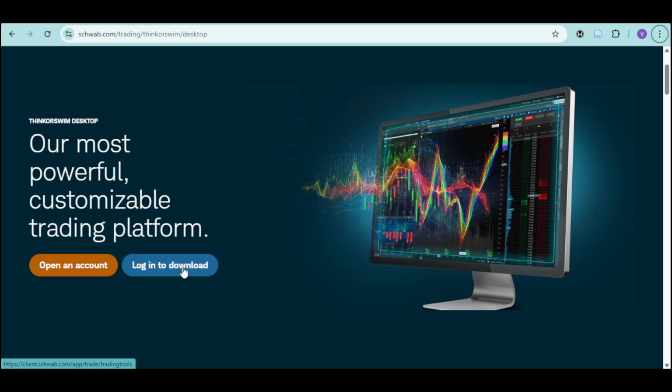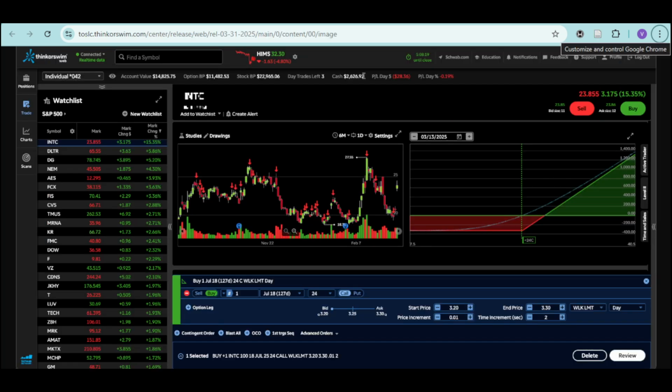And after installation, open the Thinkorswim desktop app. Enter your TD Ameritrade username and password, and then click on login. And from here, you can start exploring charts, paper trading, or live trading if your account is funded.